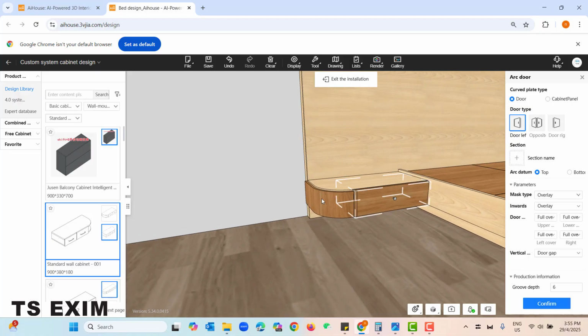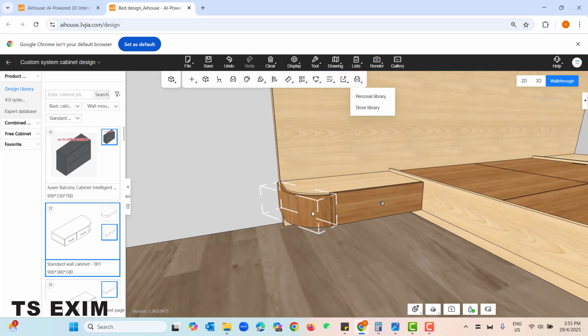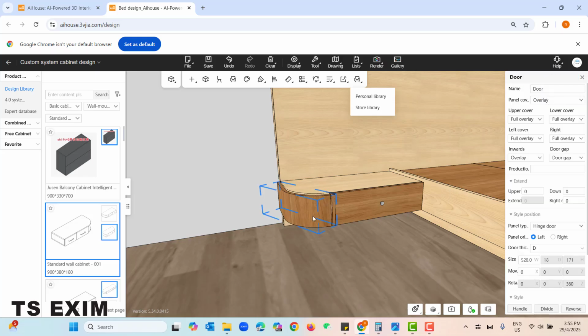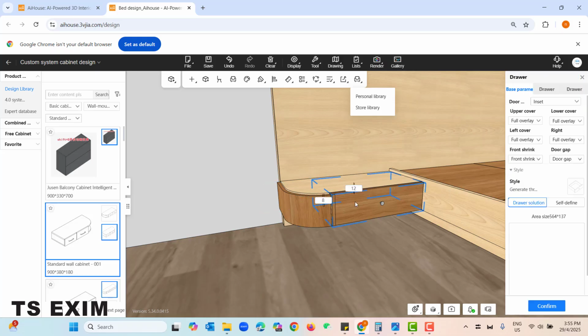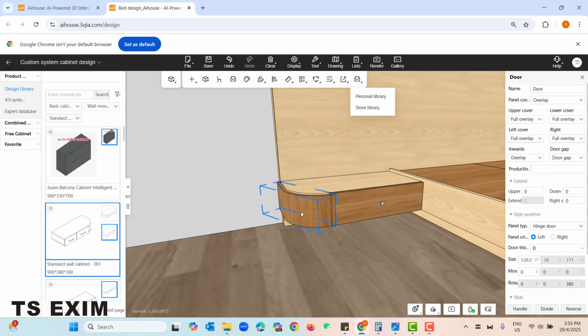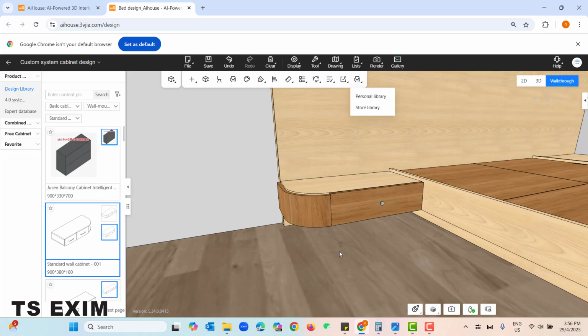Okay, yes, it will overlap a bit. I will teach you how to adjust. You can escape the installation first. Okay, so here you can select either the curved door or the drawer. If you select the curved door, this one you can adjust the right side. This one you can go to half overlay, or you can go inset. See, it reduced the overlapping part.